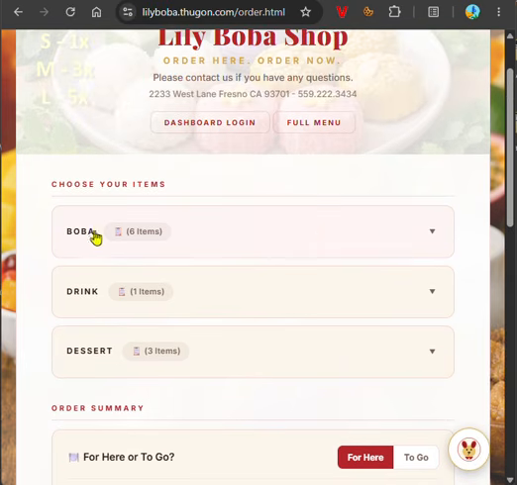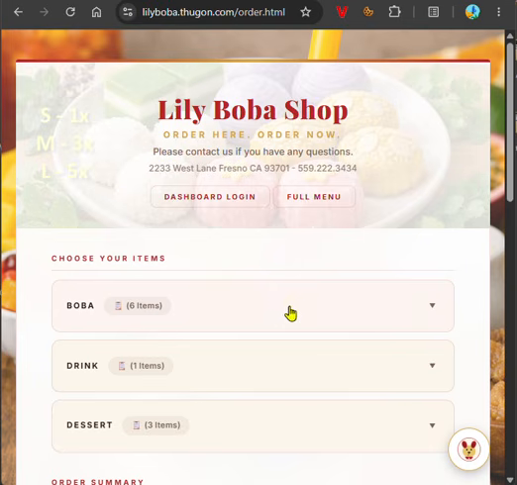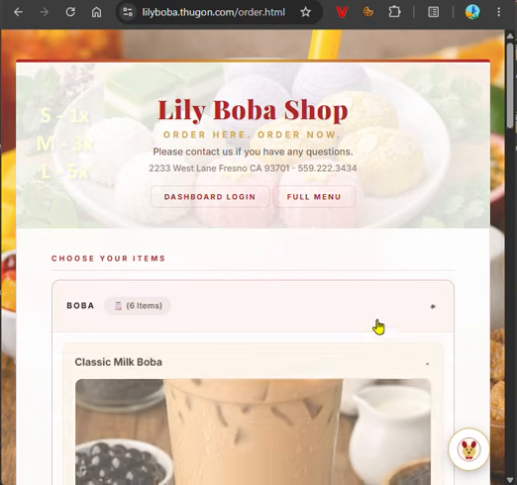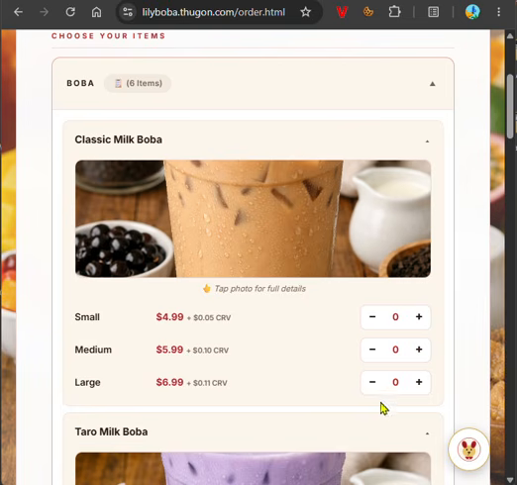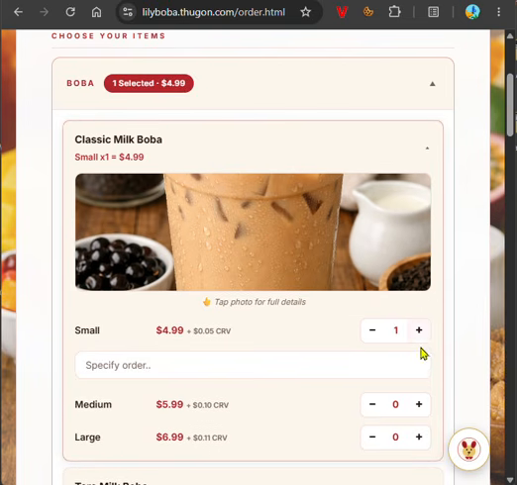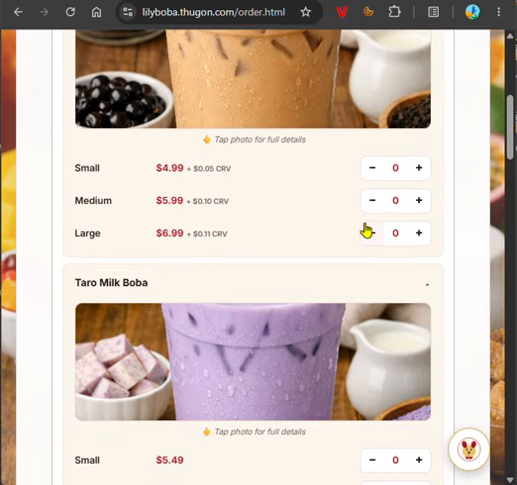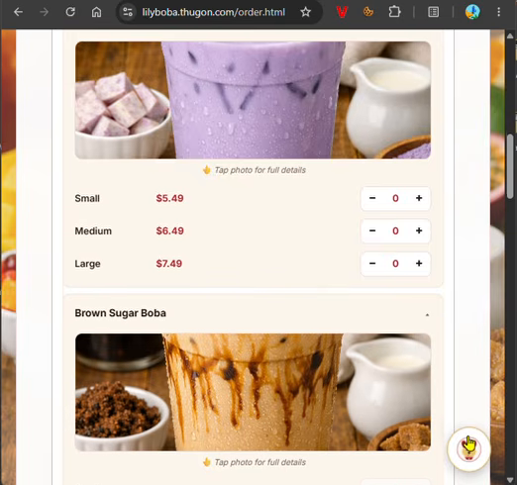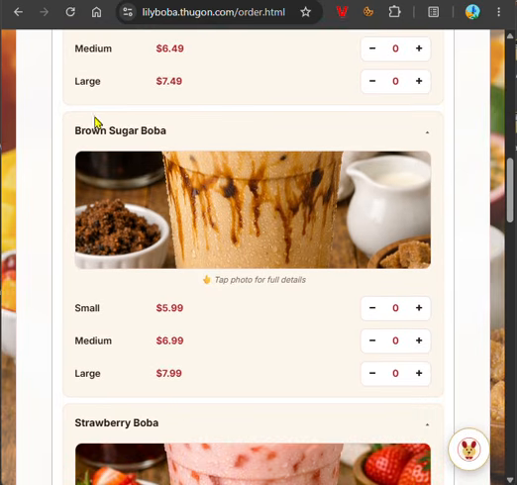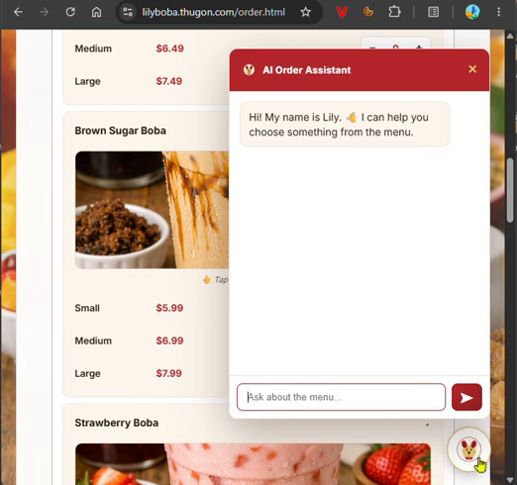Okay. So say you have all these items here. This is the main ordering site. So I can choose from the menus here, and I can add items from my menu here, and then it'll get my total here. So I'm going to take that off here, okay, and I'm going to use the AI assistant here. So we'll look at this brown sugar boba here, okay. So I'm going to click on it, and it's going to launch the AI.